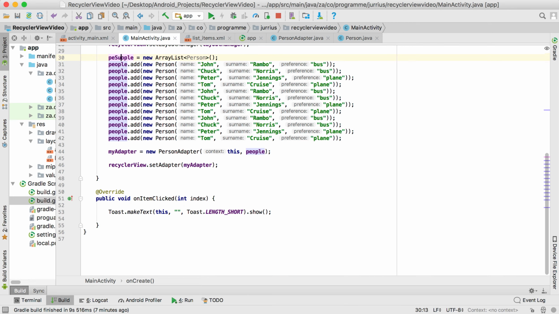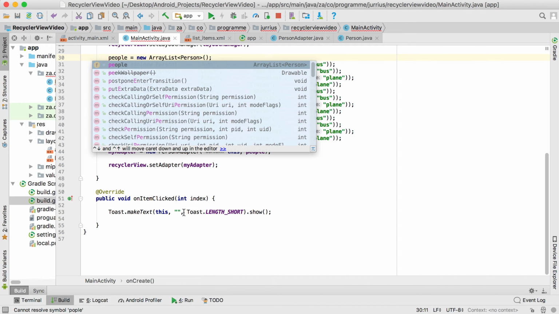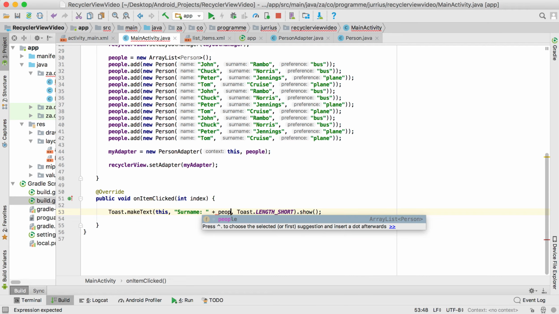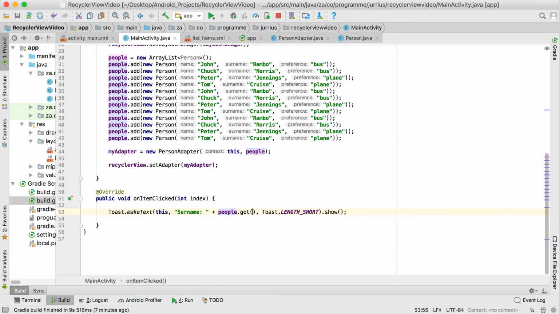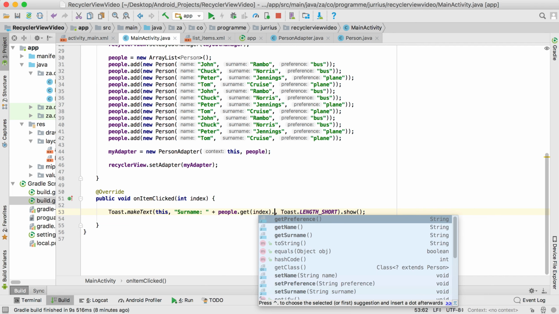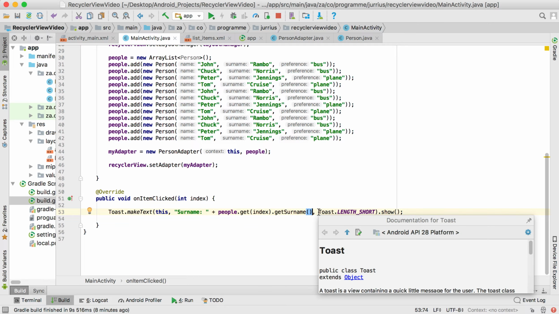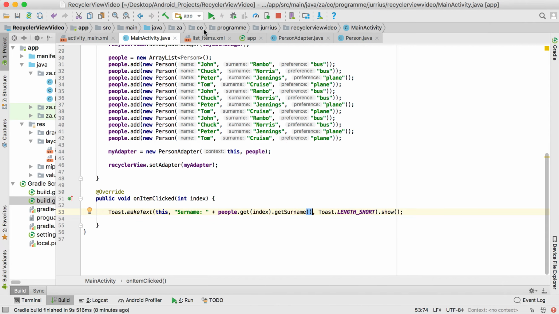So we can just go and say the surname, sorry, not there. Let's go down there. The surname for the person that was clicked will be in the people array list dot get the specific position, which is the index, and we're going to call getSurname. And I can also display the name and whatever in the exact same manner. Let's run this again and see if the click value now works.